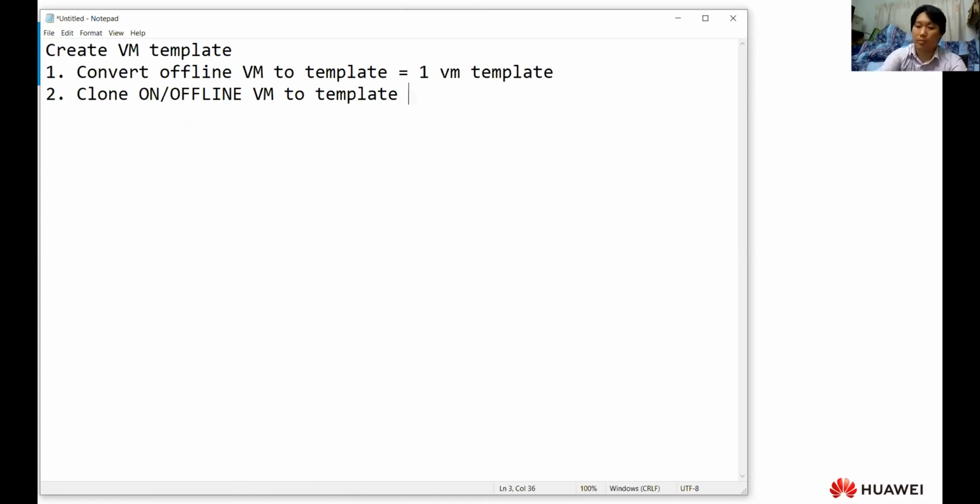So another option here will be cloning the virtual machine that you plan to use as a template, being online or offline. So when you clone the VM as a template, your result will be one virtual machine and also one VM template. So you generally have two virtual machines. One is actually a running VM. Another one will be used for your template, for example. Okay, so these are the few options. So being which one actually suits yourself.